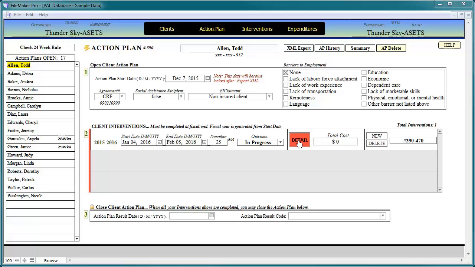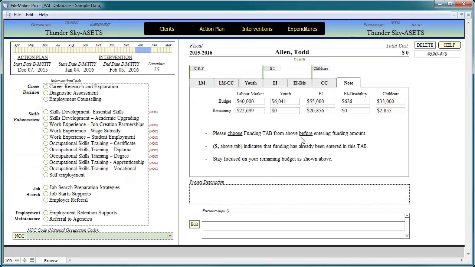It should be in green. Red means that there's information that we still need to fill out. So let's click on the detail button, and this is the detail screen. In the detail screen, there's 5 parts that we have to fill in. Number one is the intervention code. Next is the NOC code, then the funding spent, and the project description and partnerships.